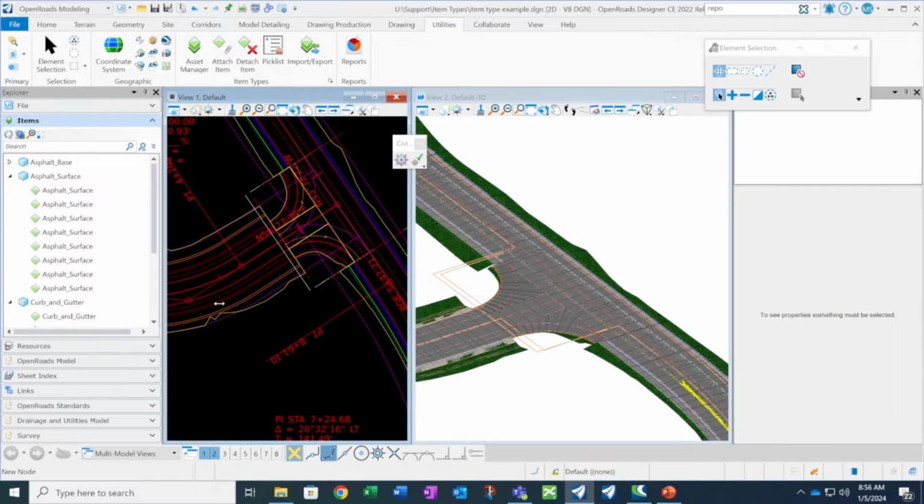So this is a project that we're doing in-house that I kind of took apart and added some other things to it so we can really see what item types are doing, how they're working, and what the magnitude of things is that we've set up.